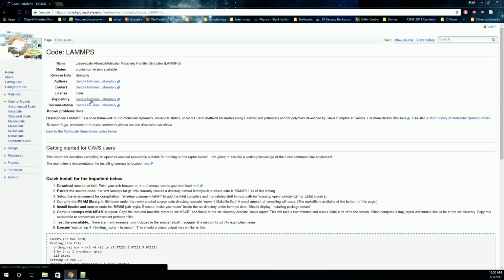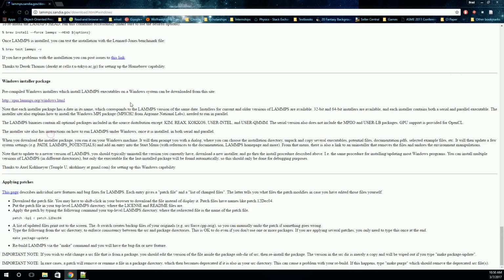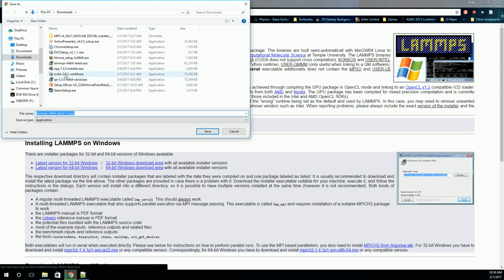And you'll see a link to the repository, which is distributed by Sandia National Labs. Here, you'll see links to several different options for downloading LAMMPS. You can download the source and compile it yourself, which is actually fairly straightforward. You can download Linux executables for Ubuntu or some of the other major Linux distributions, or you can download a Windows installer package, which, as I'm on Windows, that's what I'll choose. And so it'll bring you to the link for the Windows installer package, and I downloaded this 64-bit version. And you can see I already have it downloaded.